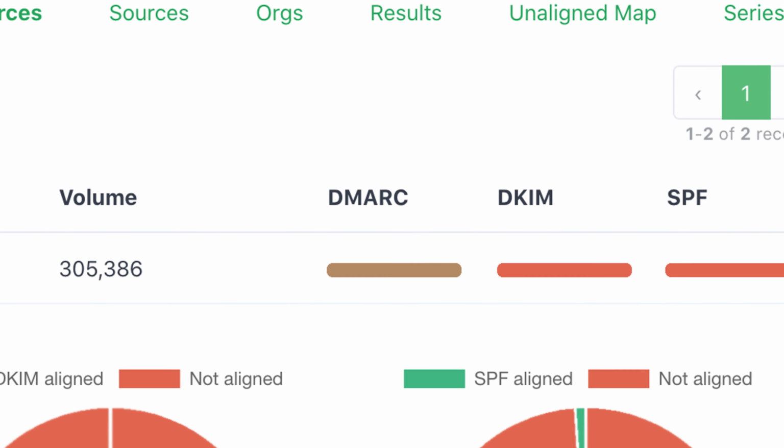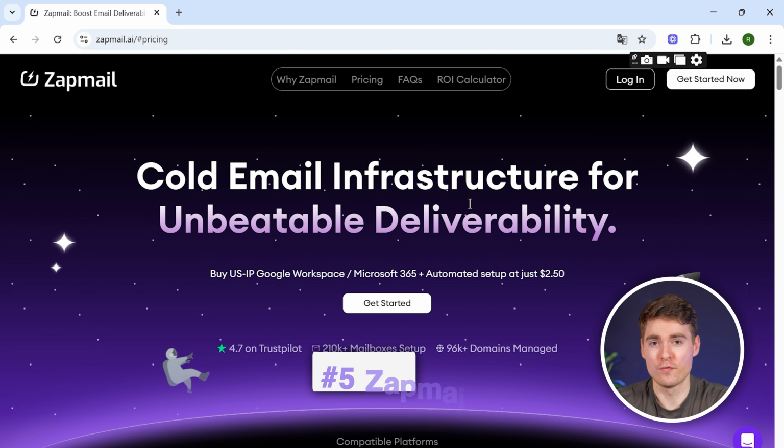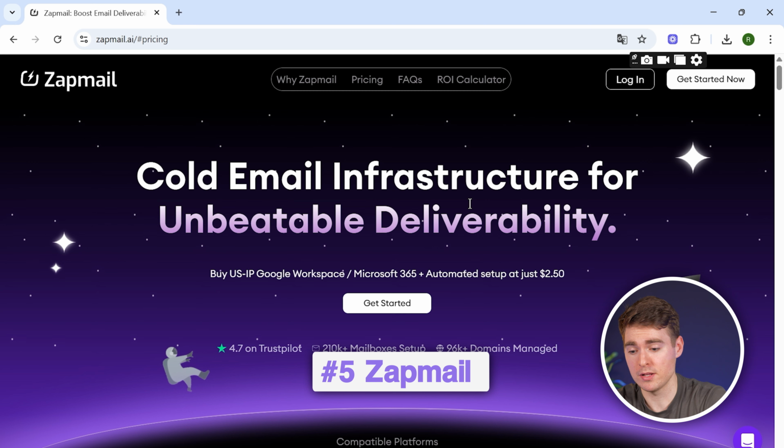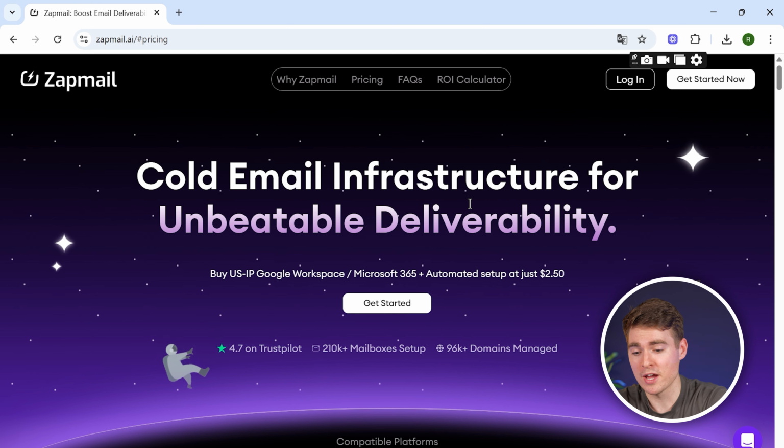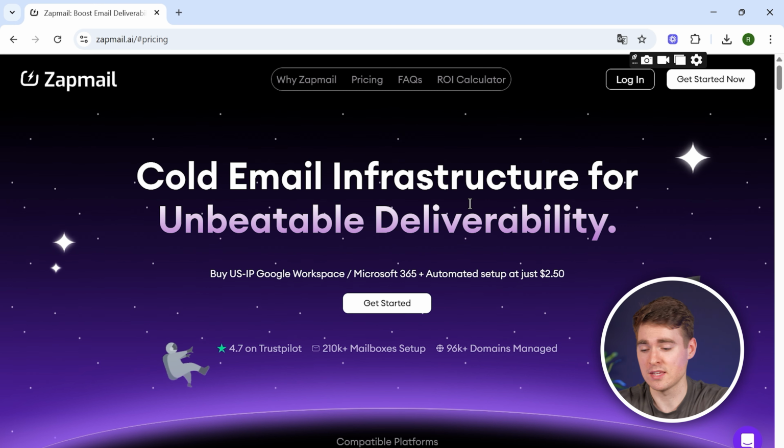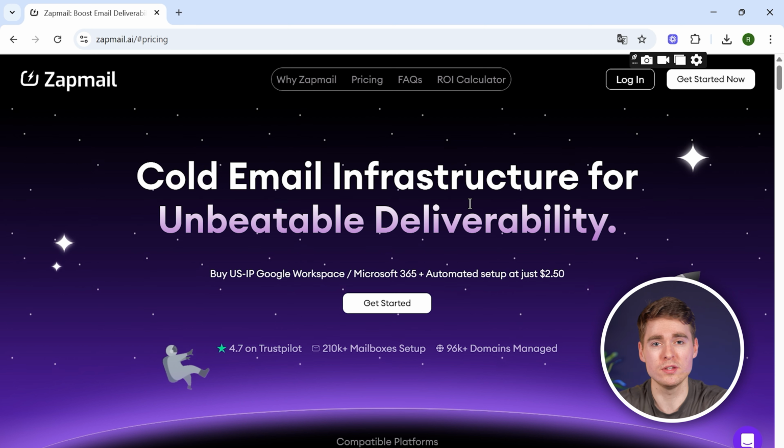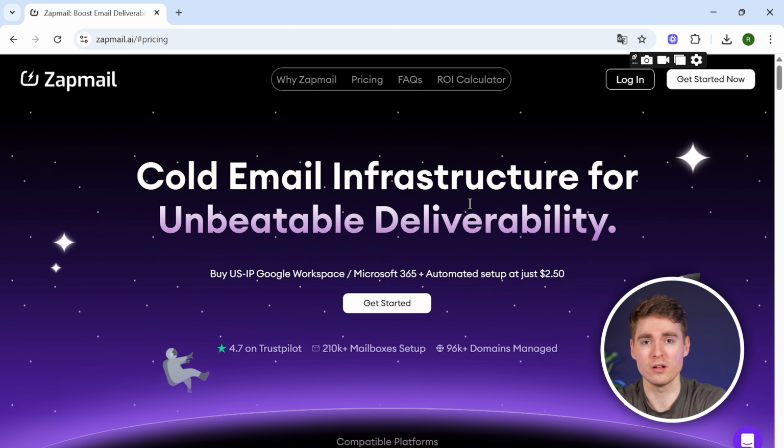For example, buying from low quality inbox resellers, or also not properly setting up the technical things that you need to do for cold emailing, including DMARC and DKIM. And then through a friend, I learned about a tool called Zapmail. This is a tool which allowed me to buy domains and then at the same time set up inboxes, and everything including DMARC, DKIM, and all of the other technical things are set up automatically for me.